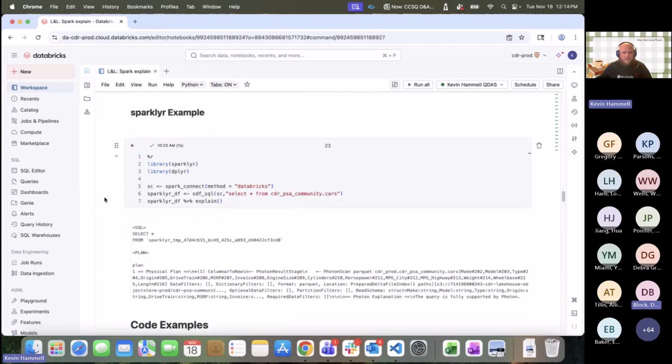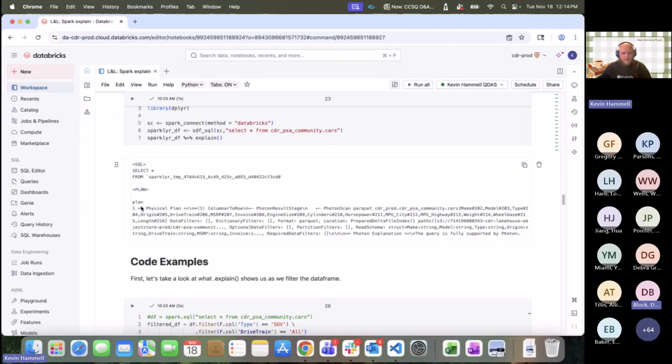And if you are one of our prominent R users, you can still use the explain method in sparklyr. Same thing, I just have to set it up and it'll print out the physical plan.